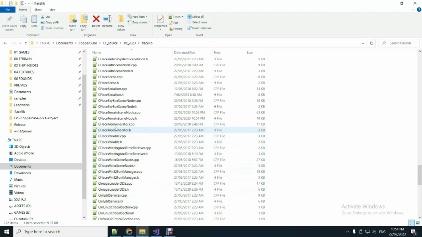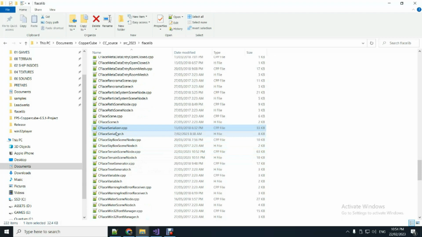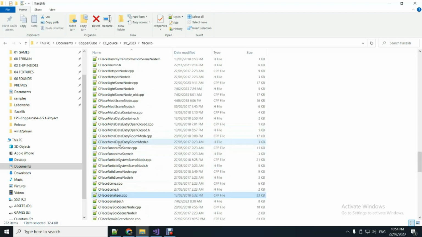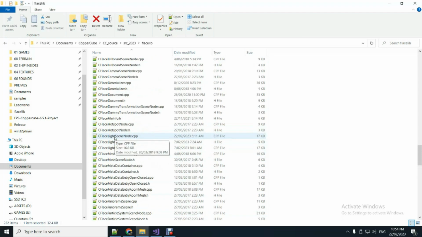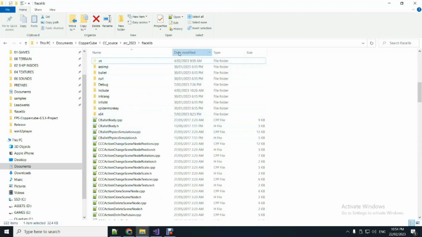Okay, so you can see serializer. Now, from what I've gathered, I could be wrong on this, but I think it's basically like saving and loading. A serializer is to save it, and a deserializer is to load it. I don't know why they call it serializer, but that seems to be what it's doing. Okay, so I'm going to show you a few other changes I made.